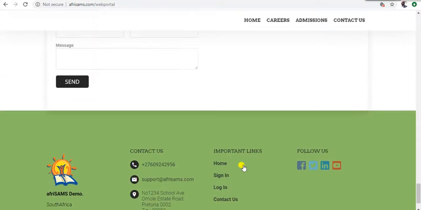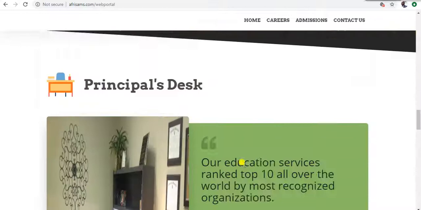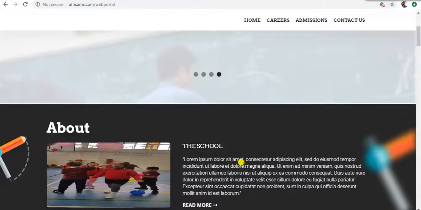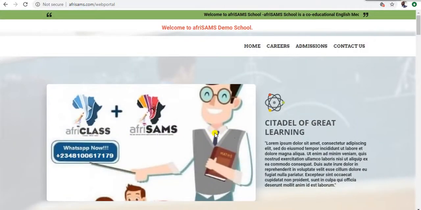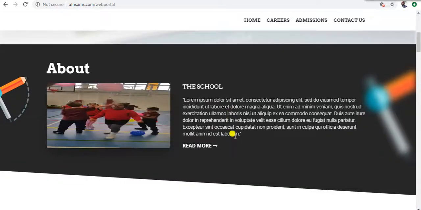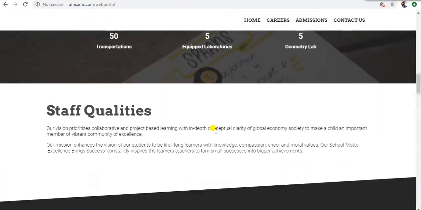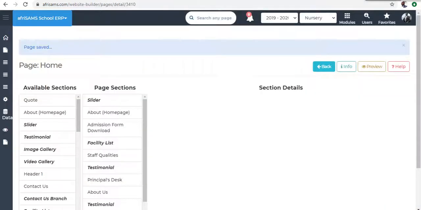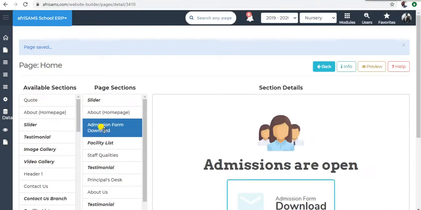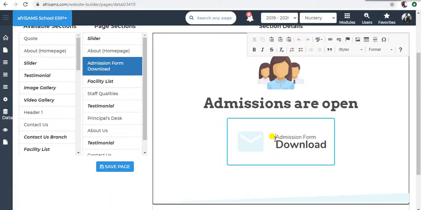You can see the kind of website you can build with afriSAMS School ERP. It's amazing. It's very amazing, the kind of website you can build with afriSAMS School ERP. Okay, so just like that, admission form download, you can change all those things.